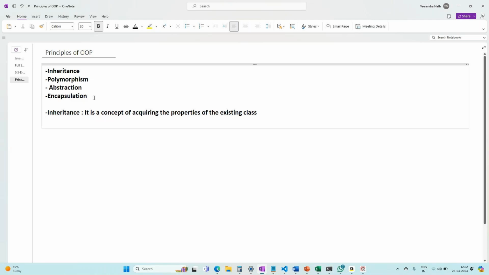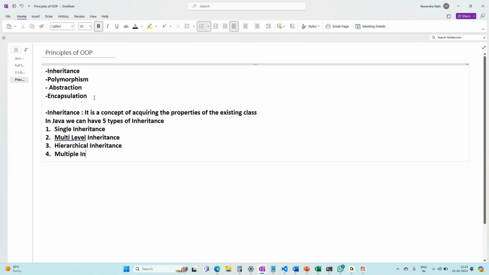In Java we can have five types of inheritance. The first one is single inheritance. Next is multi-level inheritance. Next is hierarchical inheritance. Next is multiple inheritance. And next is hybrid inheritance.